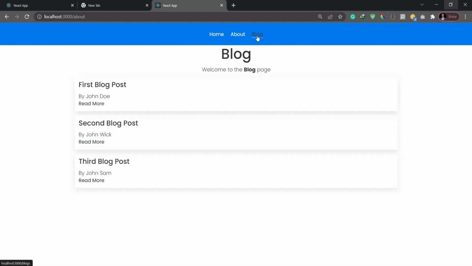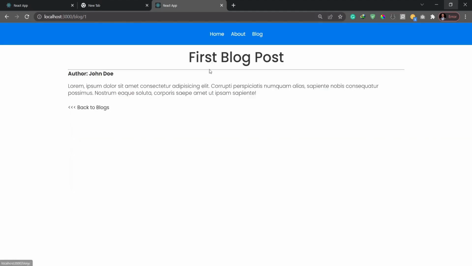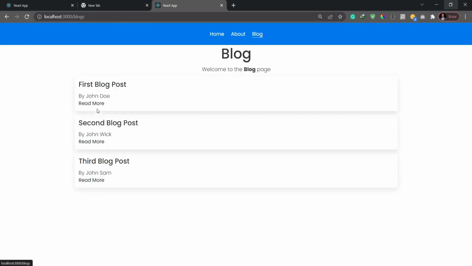So I'll go to the blog page right now, and as you can see, we have this blog here, right? Now let me click on read more on the first blog post. You see here it takes us to the content of the blog. We have the author name and the content of the blog, which is some dummy text, and then we can go back to blogs, and then let's read the second blog.